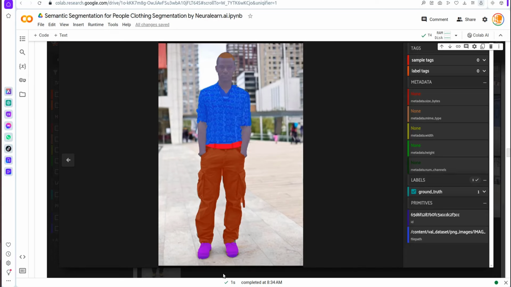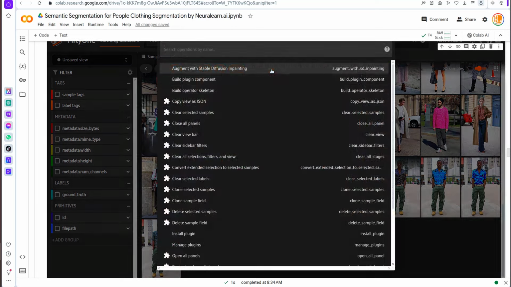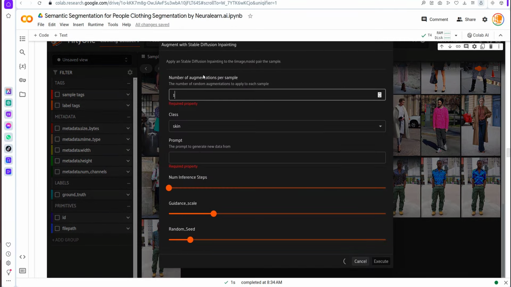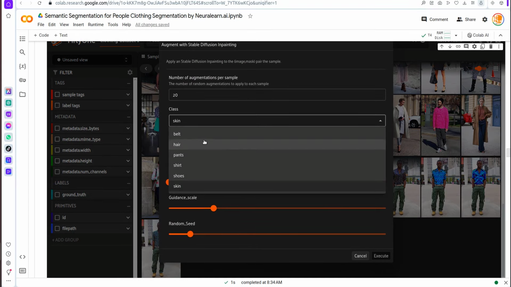So that's it. We just saw how we could generate new samples for our data set. You could go ahead and play around with this plugin, and then see how you could retrain a model with a much larger data set. So one good thing about this is that you could pick like this one, for example, and then we go ahead and augment, and then we could say, for example, we want 20 samples. So you could increase the number of samples in the way you want.